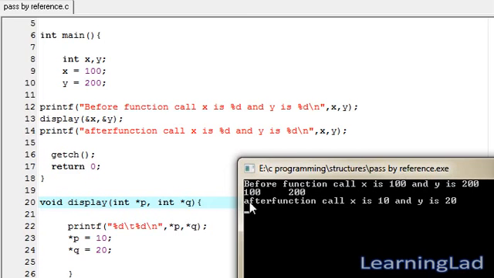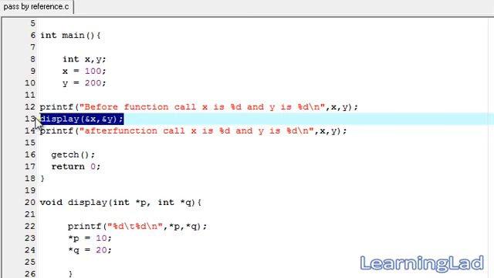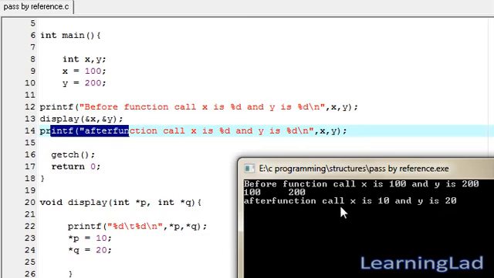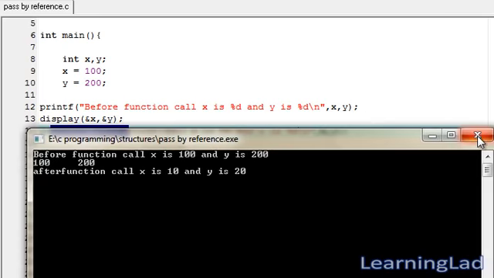That was the address of x and address of y, and the value stored in that memory addresses were 100 and 200. Then here by using that memory locations we change the value stored in that variables x and y. So when the control comes back after this display function, it just prints after function call x is 10 and y is 20. That's because the value was changed here, and that change is reflected in this main function also. So I'm gonna close it.